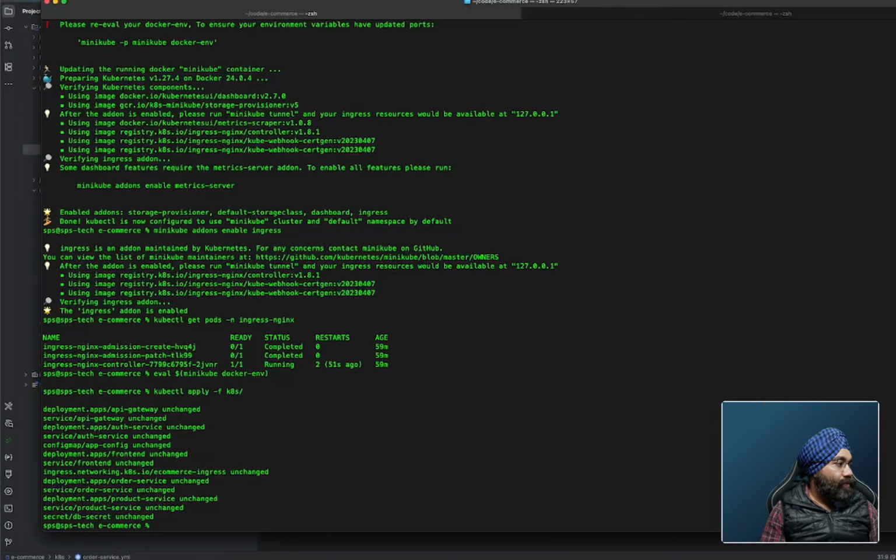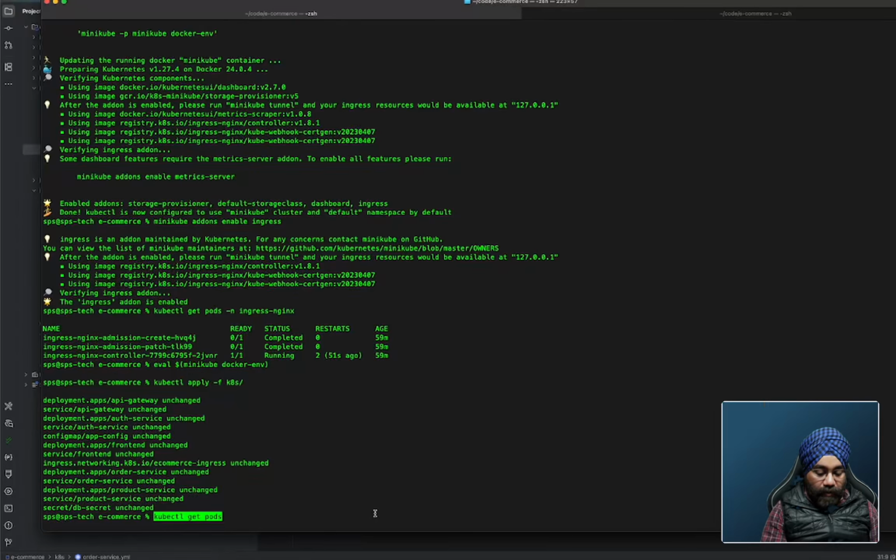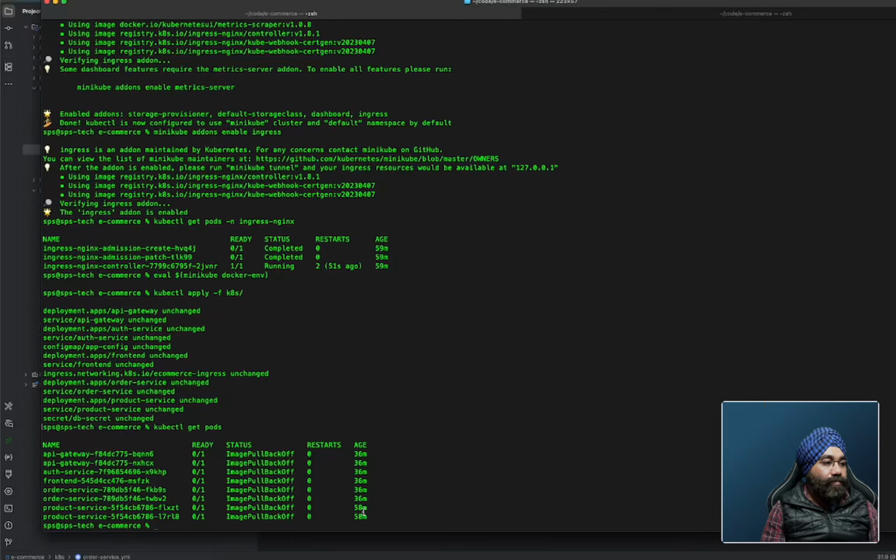Okay. Now if we do kubectl get pods, kubectl is the Kubernetes command line tool. Like we have the Docker CLI, similarly we have kubectl, the Kubernetes CLI. When we do this, you can see it has created 2 pods for API gateway, 1 for authentication server, 1 for frontend, 2 for order service, and 2 for product service. So this way it has created them.